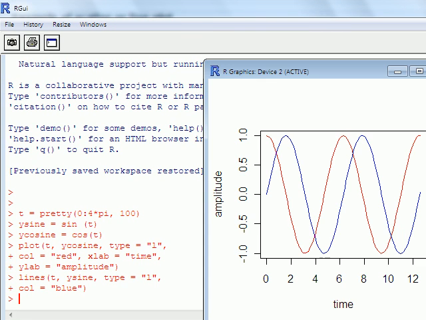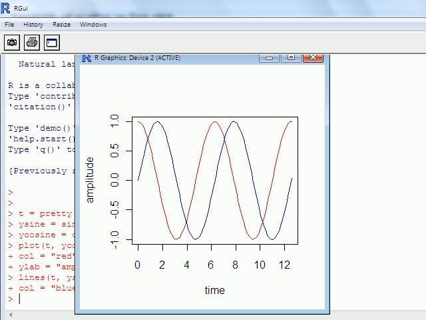There we go. Okay, there you see red and blue on the same graph by using plots first to get the plot, going back to the console window, and typing in lines.